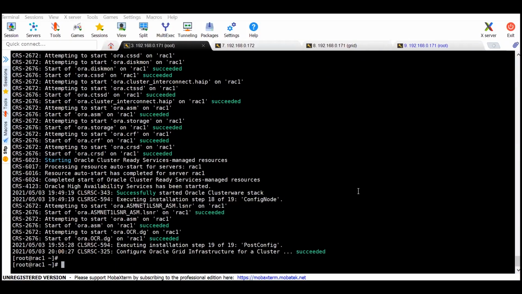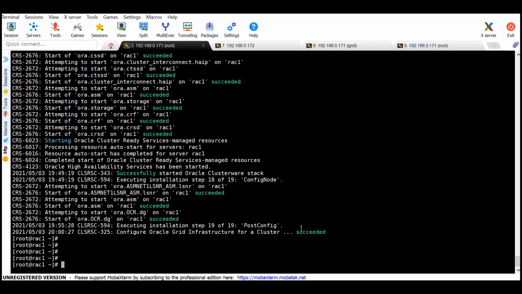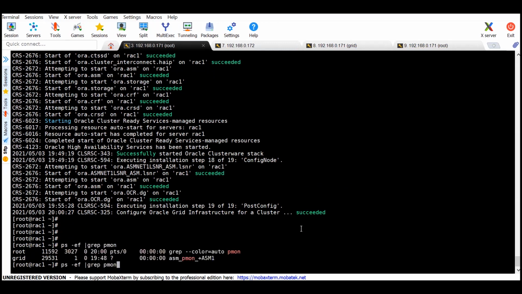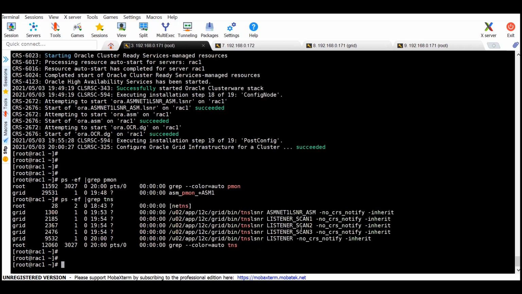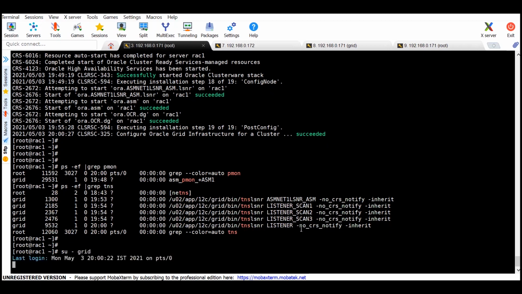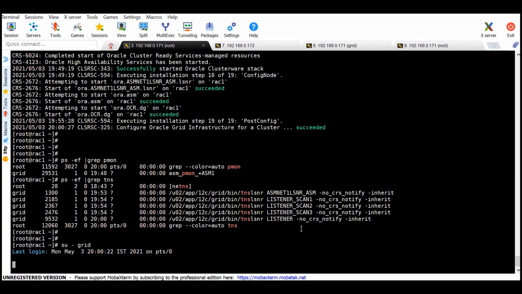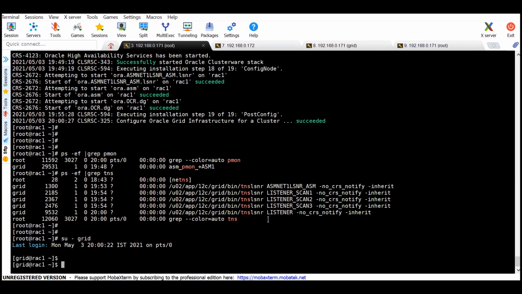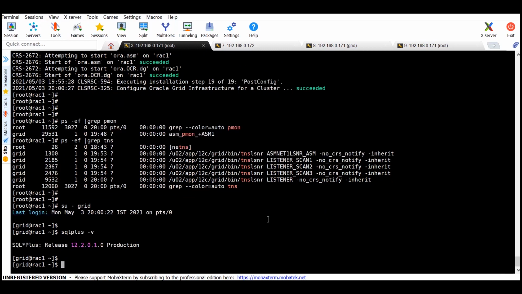So a total of 19 steps are completed, and our configuration succeeded on node 1, and we'll verify the logs also. This is my ps -ef | grep pmon. I will fire this command so that I can verify the pmon details. See, this is my listener, and using the crsctl I will be cross verifying the CRS details also. Sorry, I'll be cross verifying the SQL version. You can see 12c release 2 version is already installed.